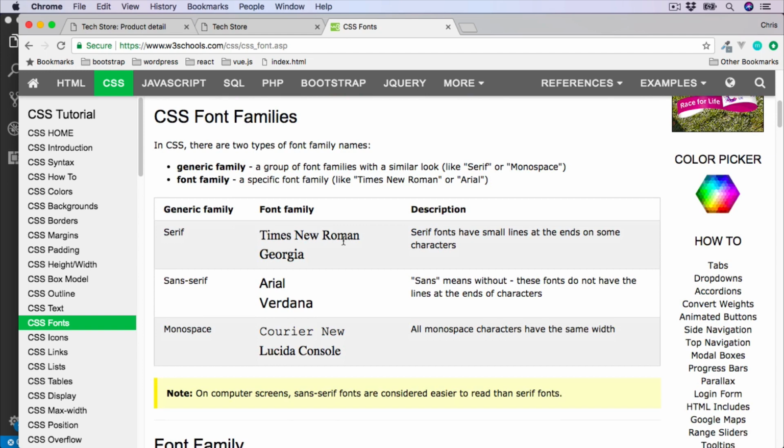A little bit further down we can see there are two types of font families. On the left of the table we have serif, sans serif and also monospace. These are all examples of a generic font family. Each one of these generic groups also has many font families too. Here at the top we have Times New Roman and Georgia, and these are both types of the serif family. Then below we have Arial and Verdana, which are font families with a type of sans serif.